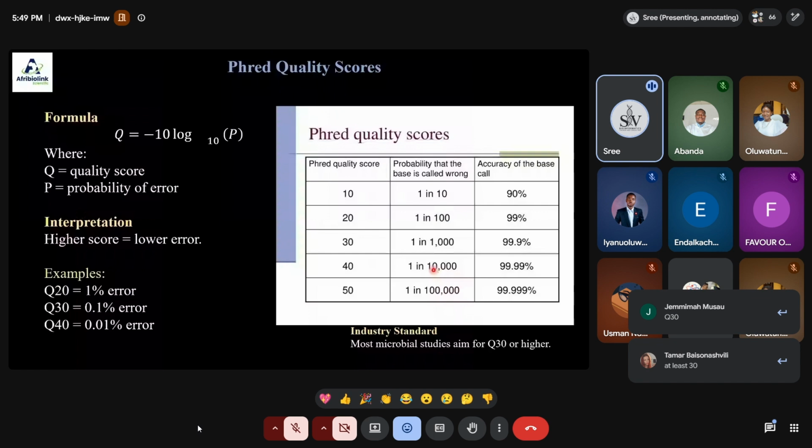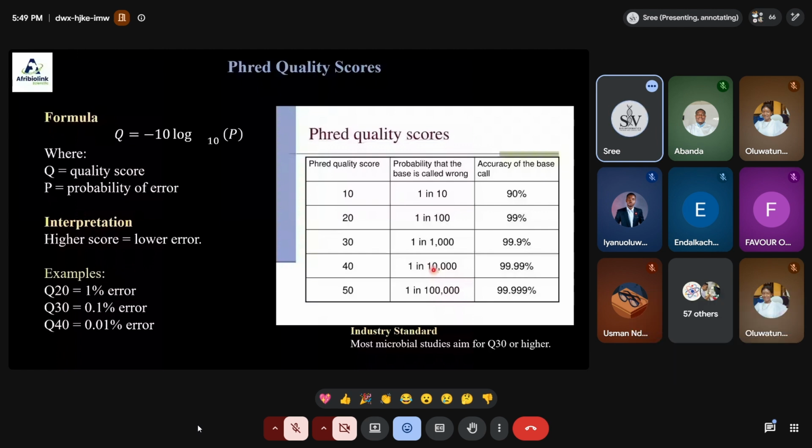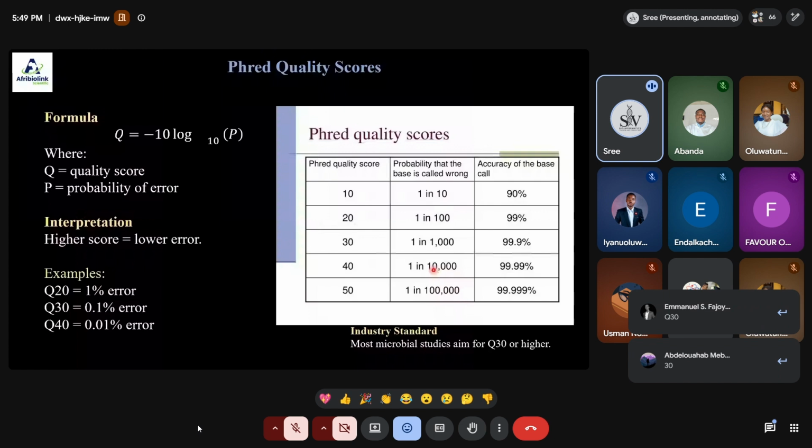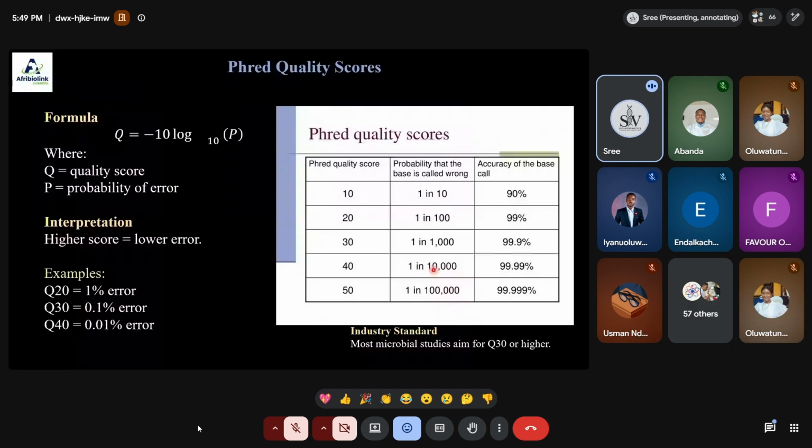It's Q30. At least it should be Q30. The quality score should be Q30, where the accuracy should be 99.9%. Only then can we perform the analysis. That is where we consider the data. The qualities below Q30 we don't consider, because the error rate will be high and we can't get better results from the analysis. This Q30 is right. Yes, that's what I have mentioned over here.